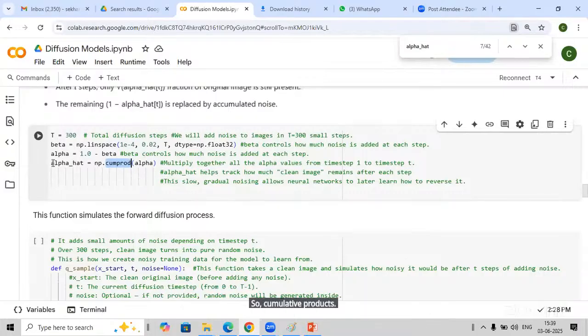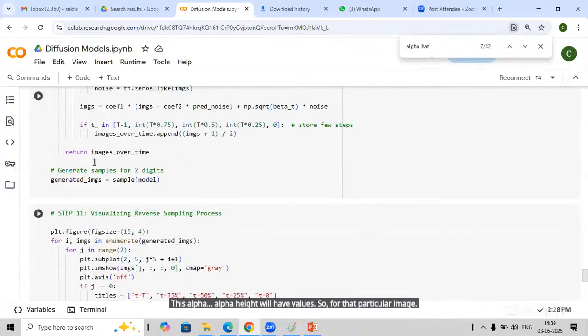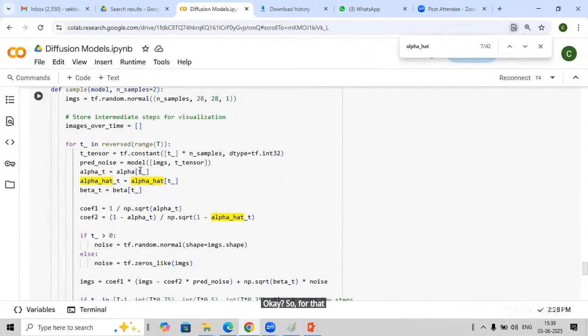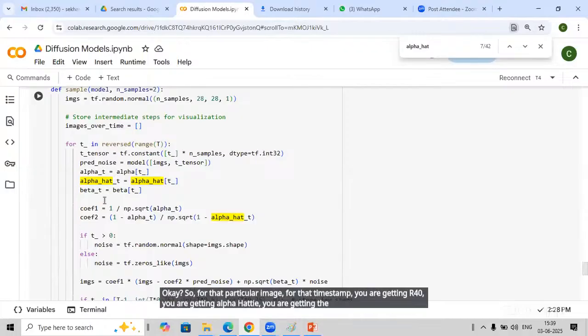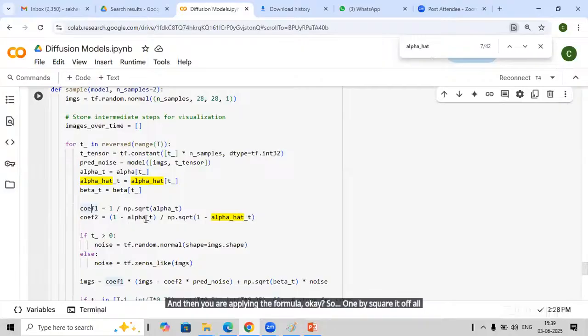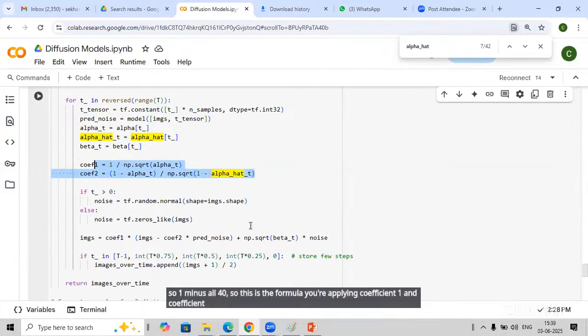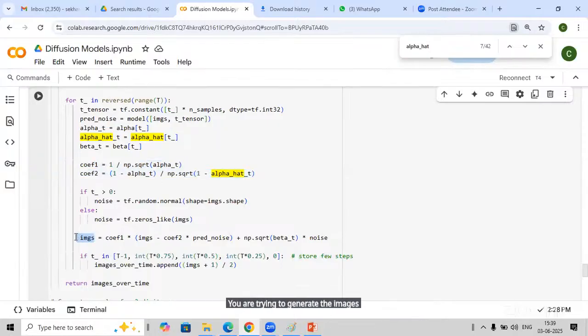So at each timestamp, this alpha hat will have values. For that particular image, for that timestamp, you are getting alpha t, you are getting alpha hat t, you are getting the beta values, and then you are applying the formula. 1 by square root of alpha t, 1 minus alpha t. This is the formula you are applying, coefficient 1 and coefficient 2. That is how you generate the images.